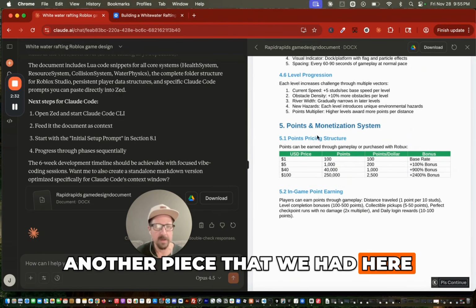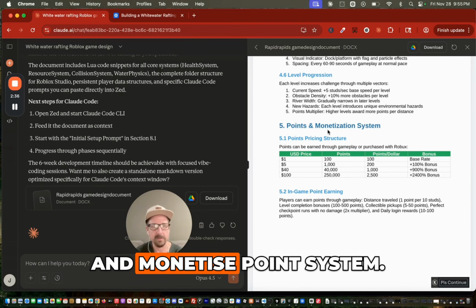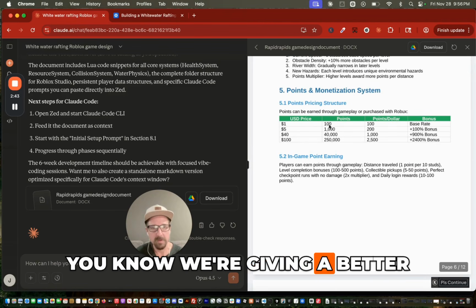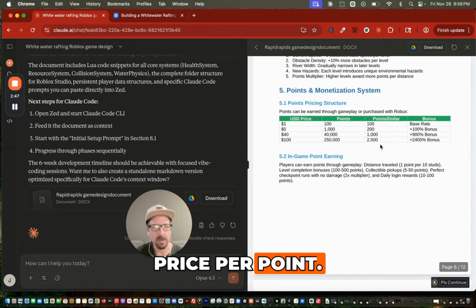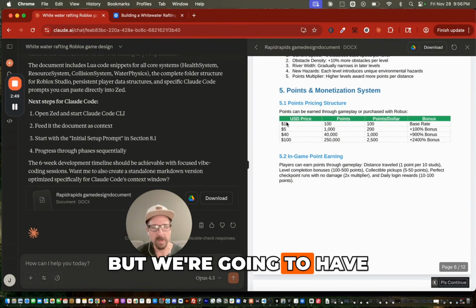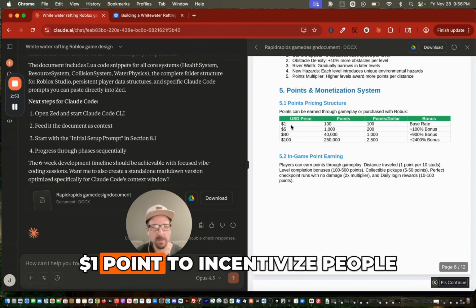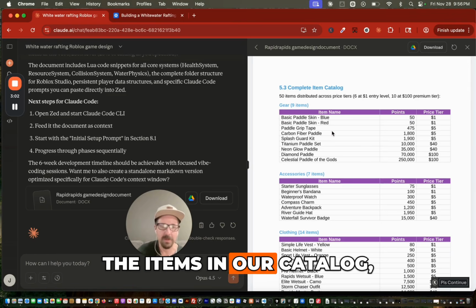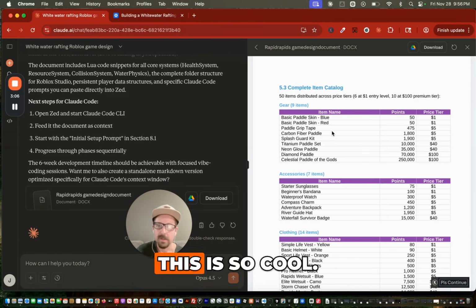Another piece that we had here is the point system and monetization. It's math-based. We're giving a better deal: the more points you buy, you get a better price per point. But we're going to have a handful of items that cost right at the $1 point to incentivize people to try it. Here it came up with all the items in our catalog, which is, wow, this is really nice. This is so cool.